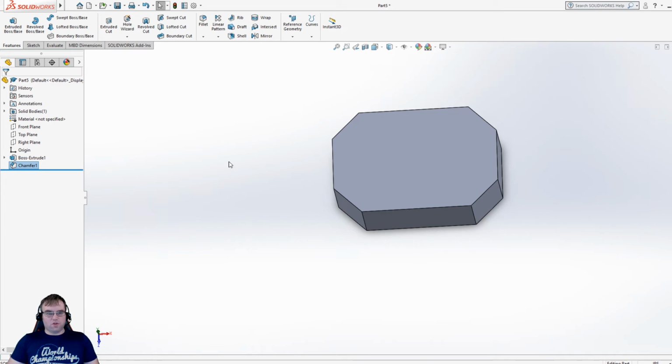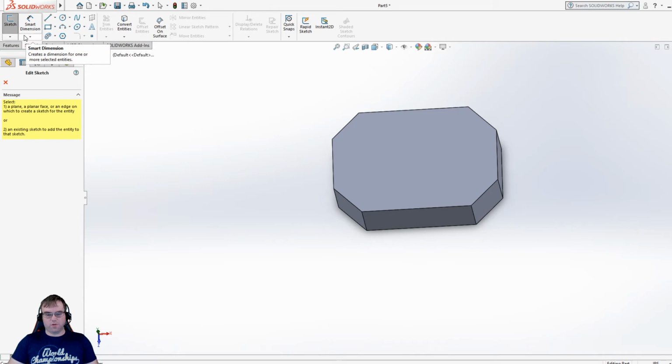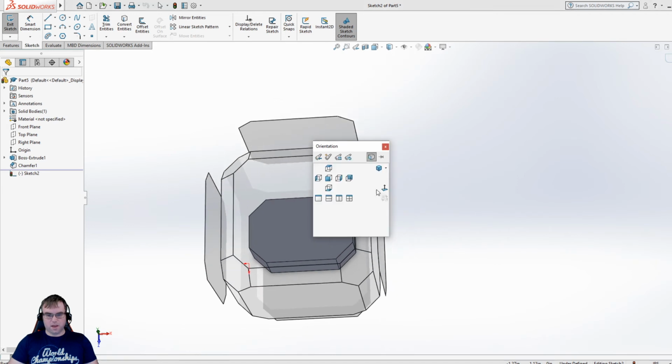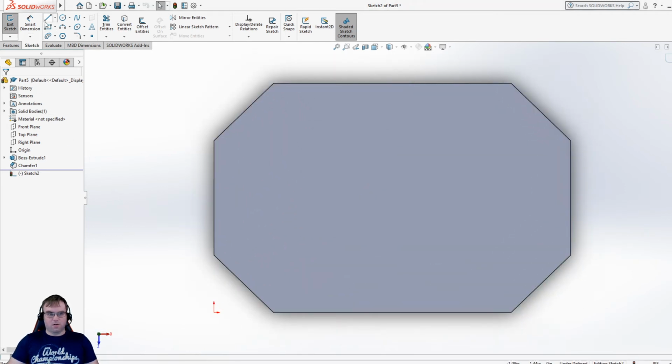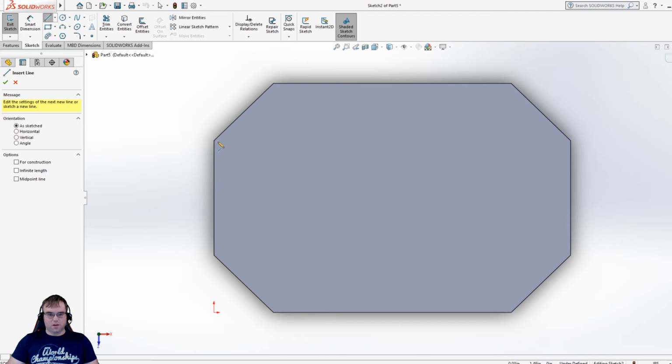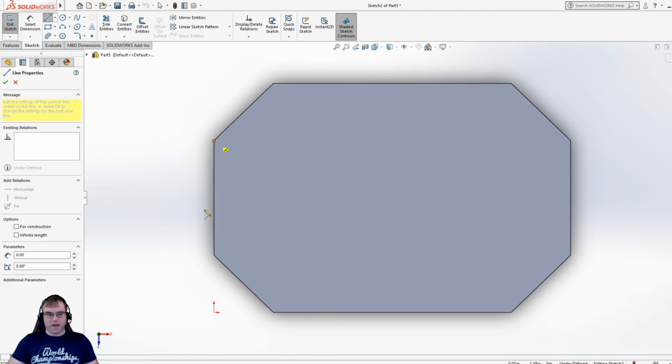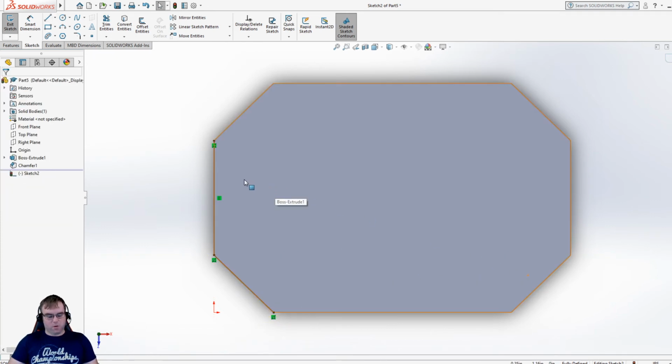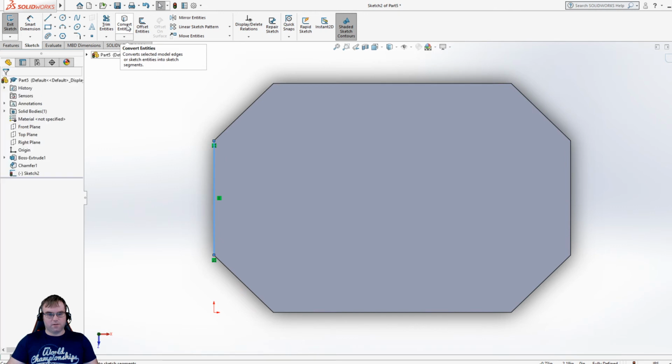So that brings us to the Convert Entities tool. So let's say I wanted to create another extrusion on top of this, but I wanted it to take the shape of these outer edges. So let's do that. Let's start with creating a sketch on this top surface now. So I'll go to New Sketch, select this surface, and go Normal to. So far, with the tools that we have so far, we'd have to trace around the edges. So I can select an edge, edge, edge, and go all the way around. I could do it that way, or I can make use of the Convert Entities tool.